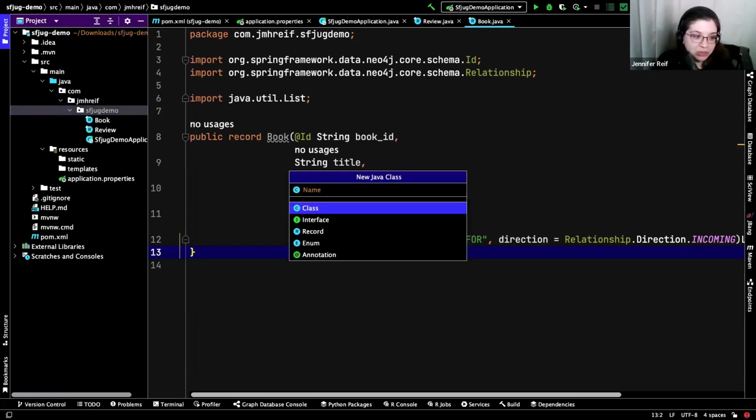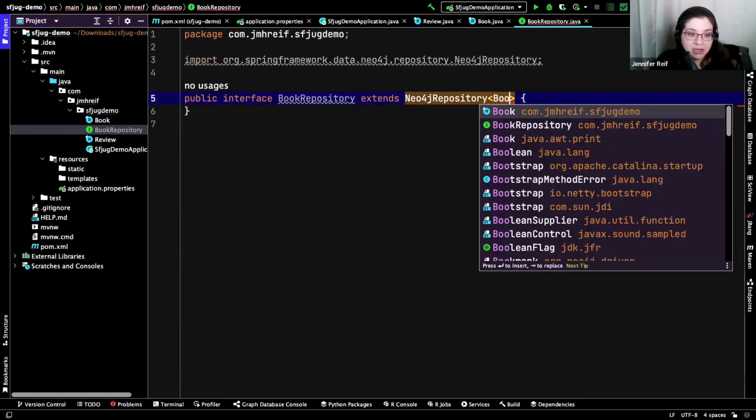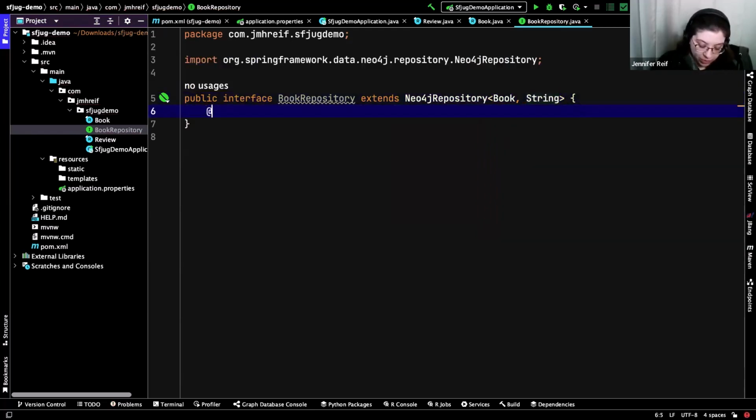Now we need to actually do the interface to make the database access calls, where we set up our queries and so on. So I'm going to create an interface. I'm going to call this book repository. And we're going to extend the Neo4j repository. We have an entity type of book and the ID type of string. And we're going to go ahead and create our query in here.